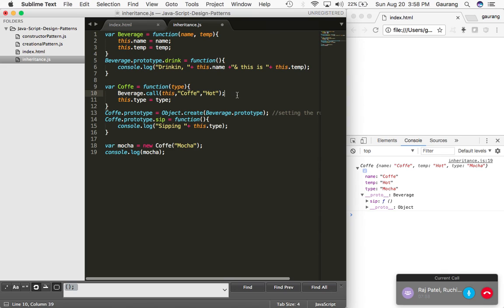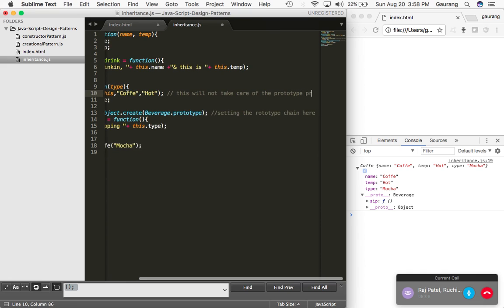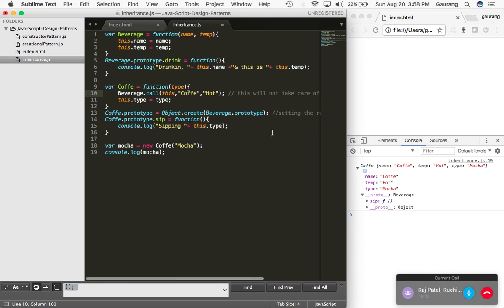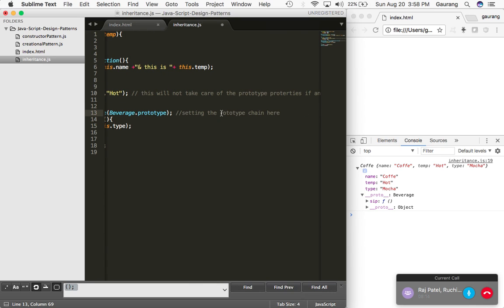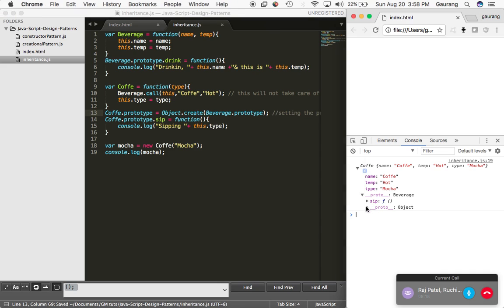And I'll just put a comment over here: this will not take care of the prototype properties, if any. I'll just put a question mark over here. Now you can see inside this particular prototype there is drink as well, so that means it's completely fine.